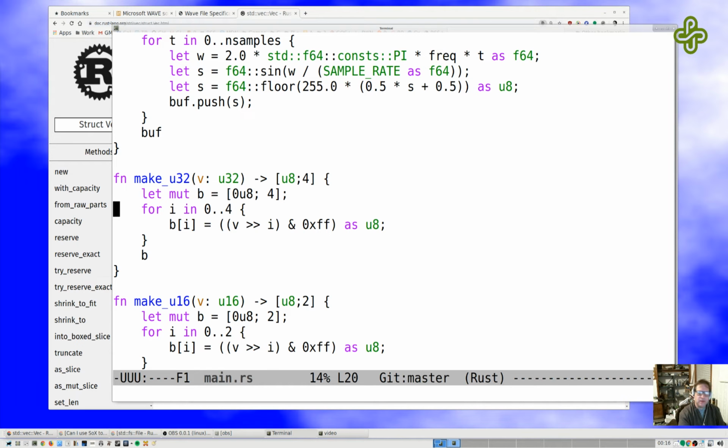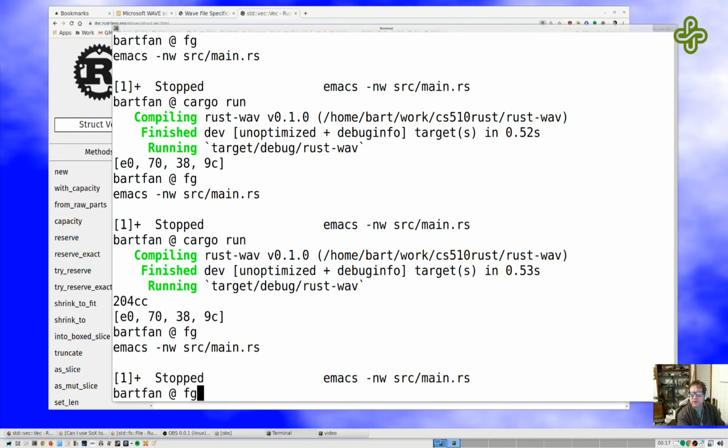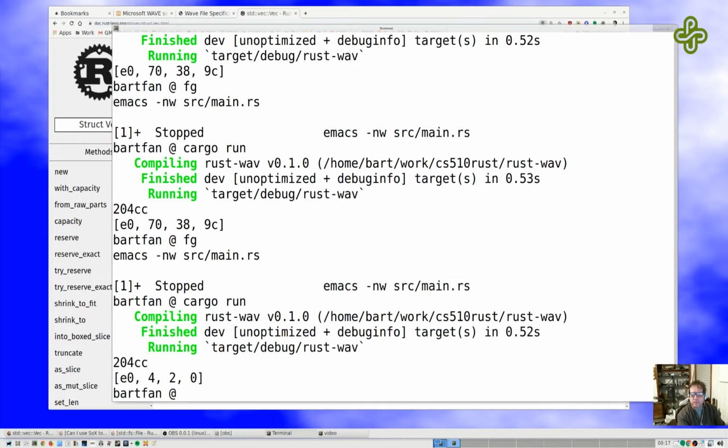Yep, there's the problem right there. Probably want to shift by a byte at a time, not a bit at a time. And so welcome to the wonderful world of debugging. This should be a lot more happier. Yep, that's what I did. Okay, there. And now I get 204CC, which actually looks very, very plausible.